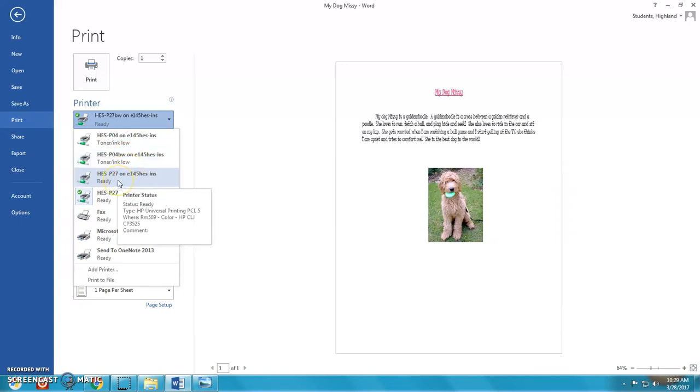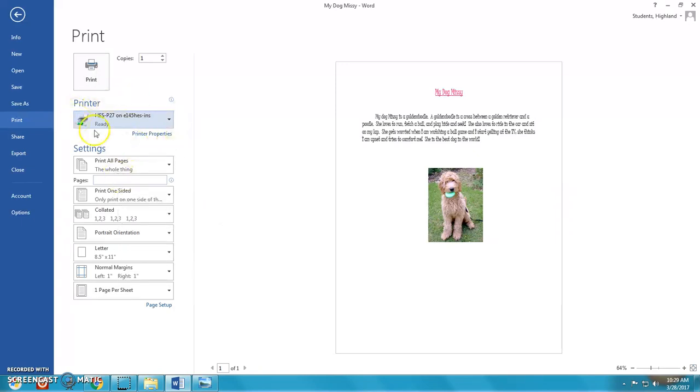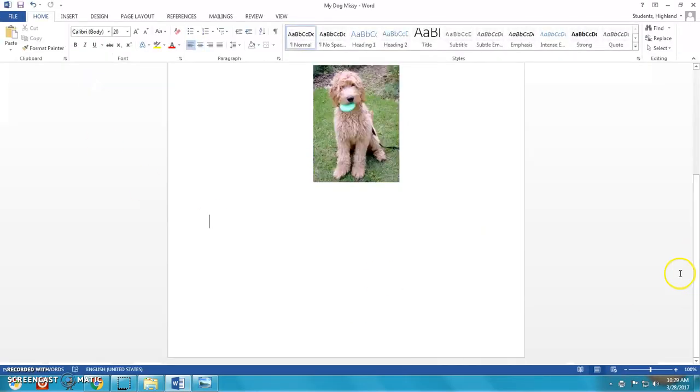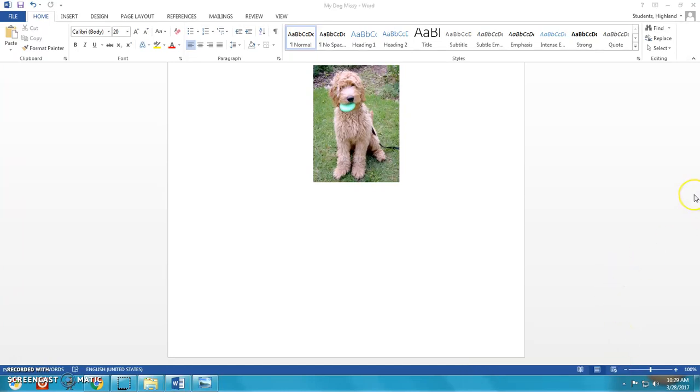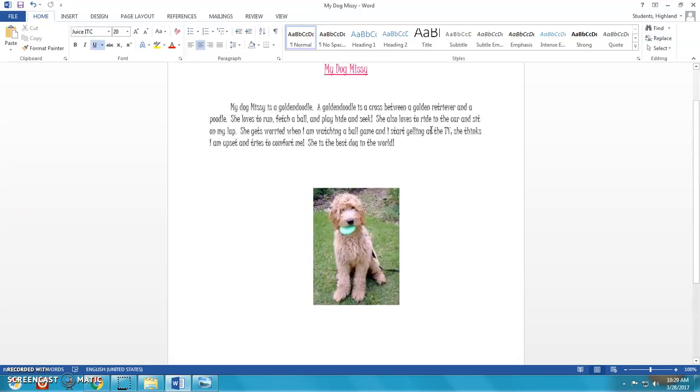So I'll click HES P27, and then it changes to that, and then I'm going to click print. And then it'll go over to the printer, and you'll see maybe a pop-up down here that shows that it's sent, and you can just exit out of it. Sometimes it's a little annoying and it keeps popping back up, and you can just ignore it if it keeps popping up. All right, so now that I've done that, printed, trying to scroll up here, my scroll's not working. There we go.